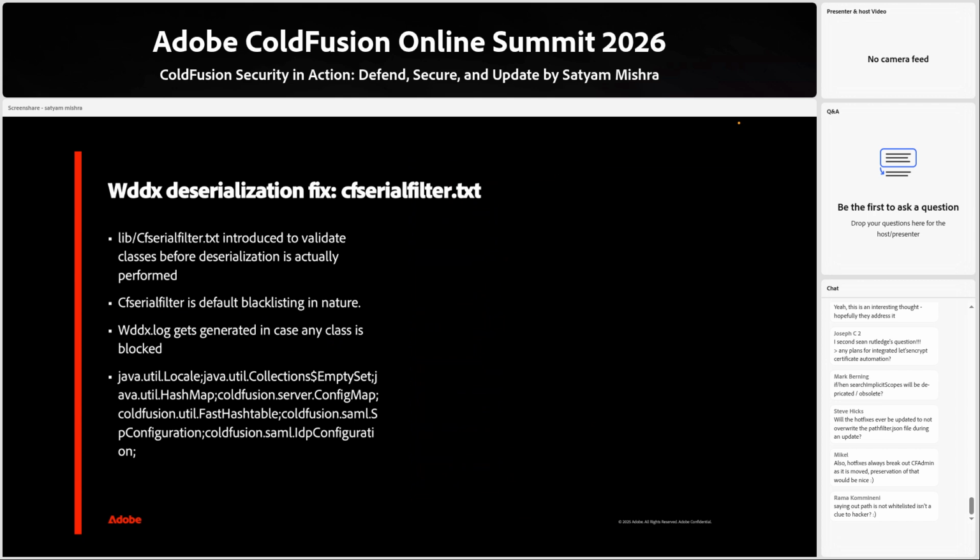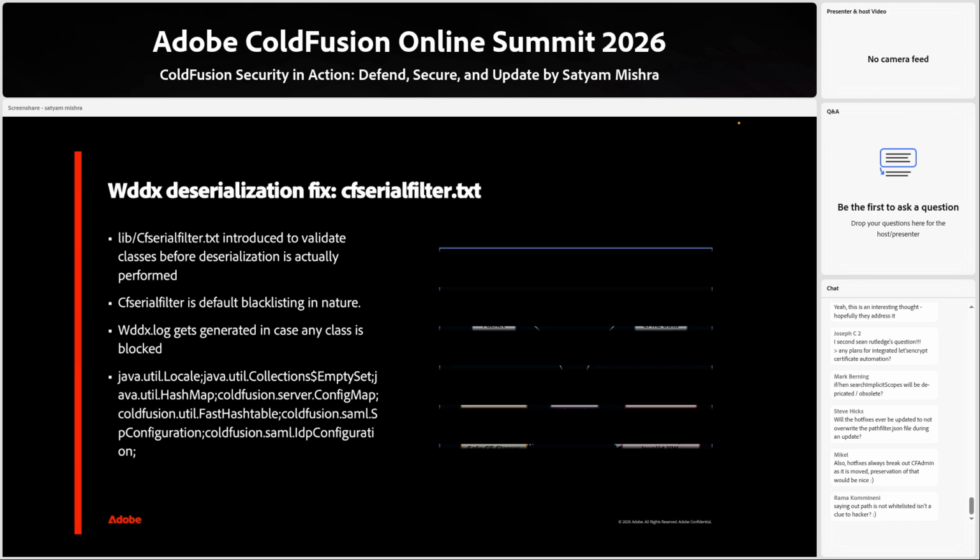What I mean by that? Any WDDX deserialization that you do, if you want a class object as an output, you have to go and whitelist that class in this particular txt file. If you don't do this, by default ColdFusion is blocking all sorts of WDDX deserialization. We have whitelisted some of the classes which we require for the ColdFusion server to run properly, and if you require more, you have to go and whitelist those things.